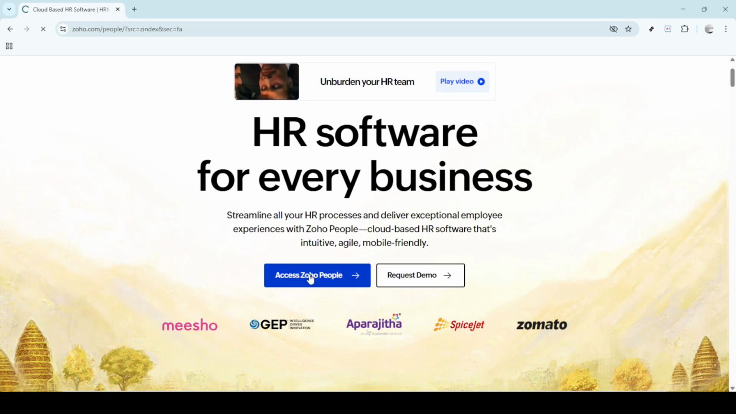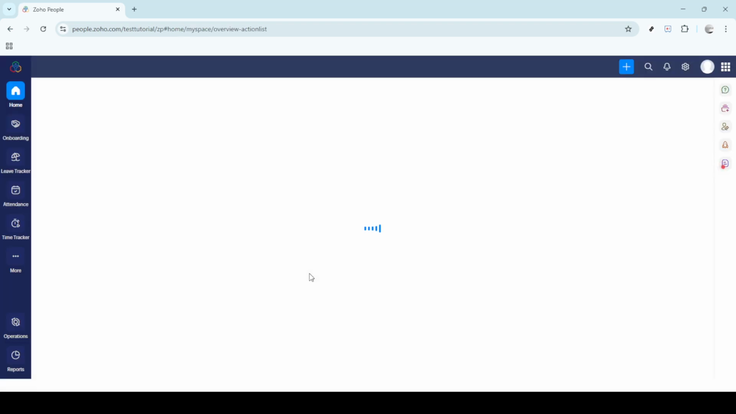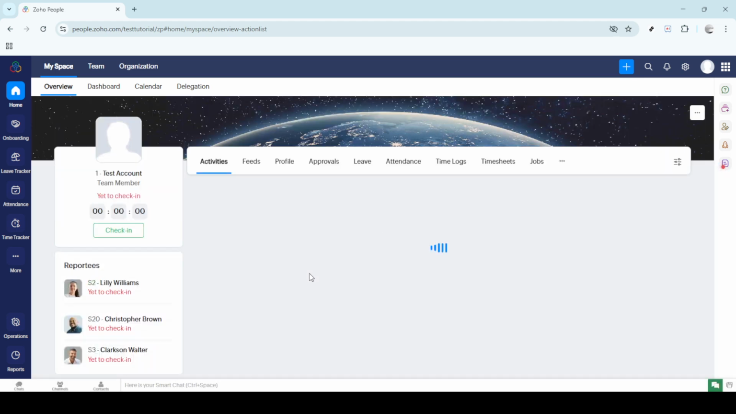To begin, log into your Zoho People account. Once you've entered your credentials, you'll be taken to the main dashboard. This is your home base where all the essential features are just a click away.